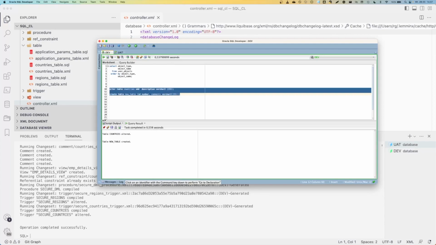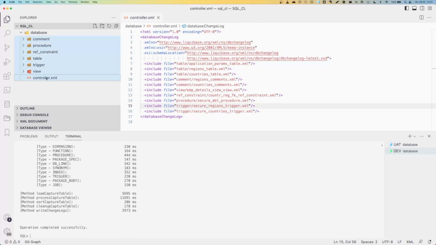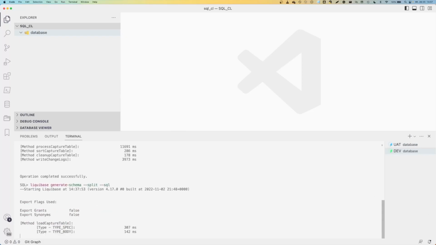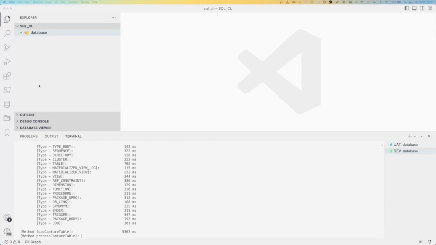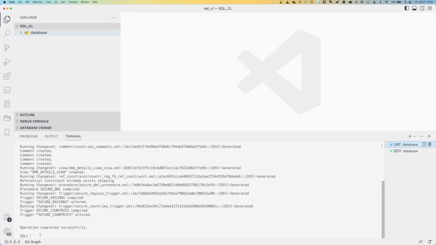I need to capture my dev schema once again. So I will switch back to my SQL command line connection to dev. And first, I will remove files created when I was generating my schema for the first time. And I will execute Liquibase generate schema command with split and SQL option once again. Great, operation is completed.